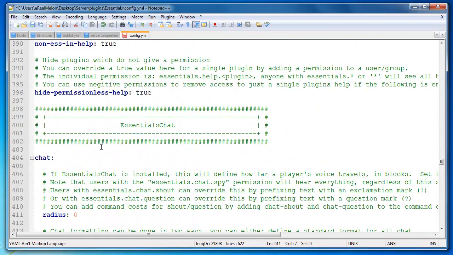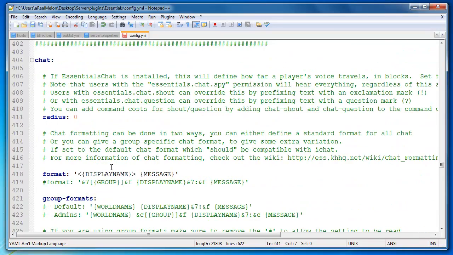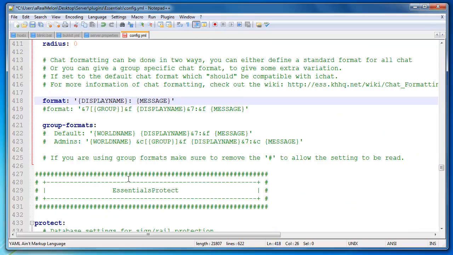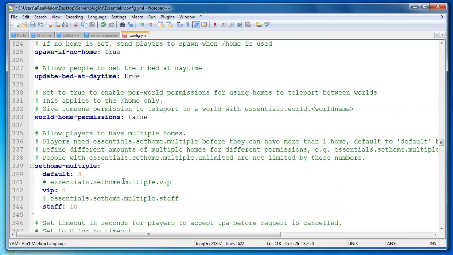But what I want is, you scroll over here to Essentials Chat, you will see this. And this means how does the chat look when someone sends a message? And I want this to be the name and this, two points like that, and a colon. I'm going to put a colon here, and then the message like that. Very simple, very easy. We're going to get into more advanced stuff in the different plugin series.